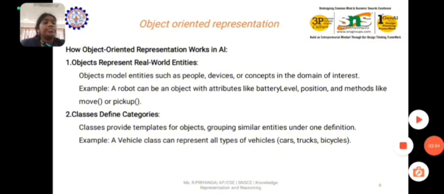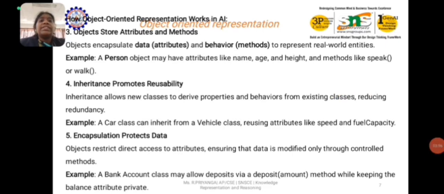These are the things. Next we see that objects store attributes and methods. It means each object holds its own data, that is attributes, and its behavior, that is methods. It's just like a real world thing. For example, a person object can have attributes like name, age, and height, and methods like speak, walk, run, etc. It's like a mini package of information and actions all in one place.